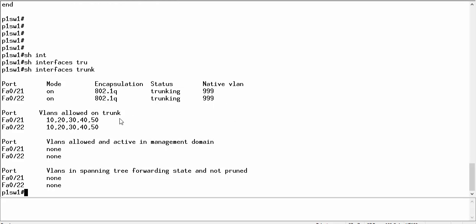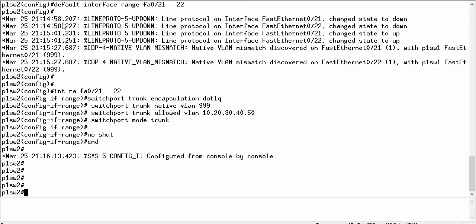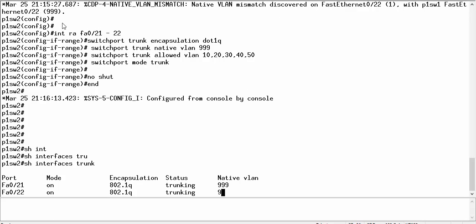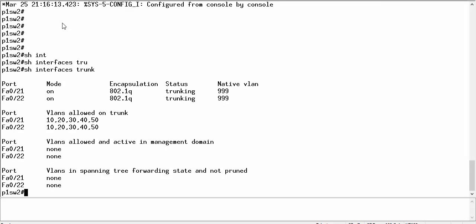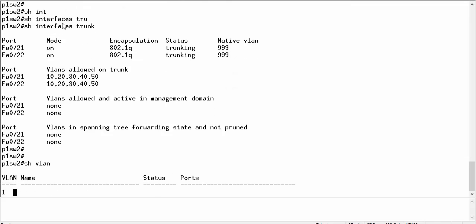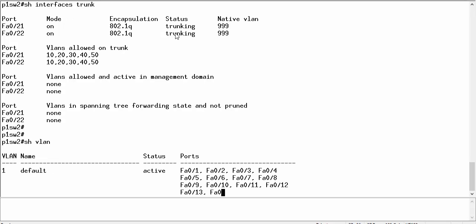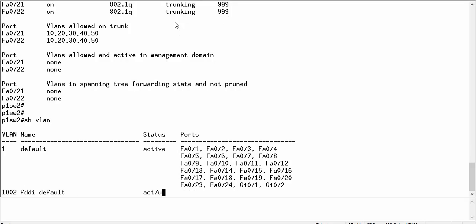Native VLAN is 999. I'm allowing VLANs 10, 20, 30, 40, 50. This side also shows the same thing with show interfaces trunk. That's a very powerful command, show interfaces trunk. If I type show vlan, guys, you're going to see all the ports belong to VLAN 1. There are no other ports in other VLANs, because we haven't created the other VLANs yet, so I'm going to create them.